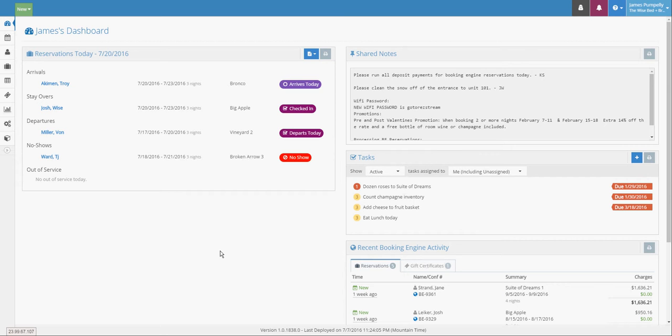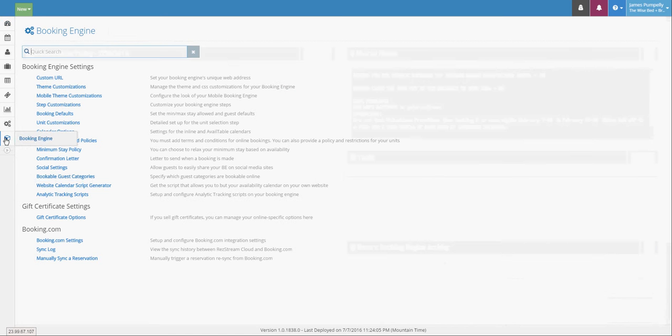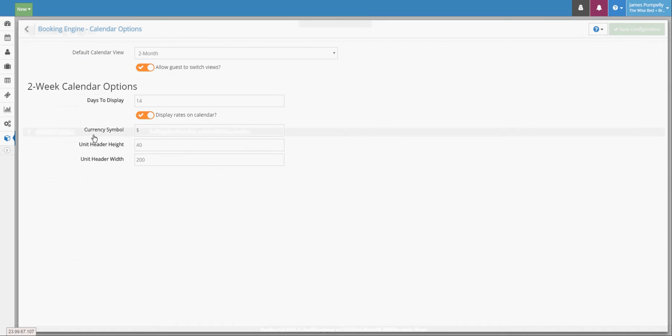In this video, we will be going over how to configure your calendar options on your booking engine. So let's get started. First thing we need to do is go to the Booking Engine section by selecting Booking Engine from the menu on the left. Next, we're going to select Calendar Options.